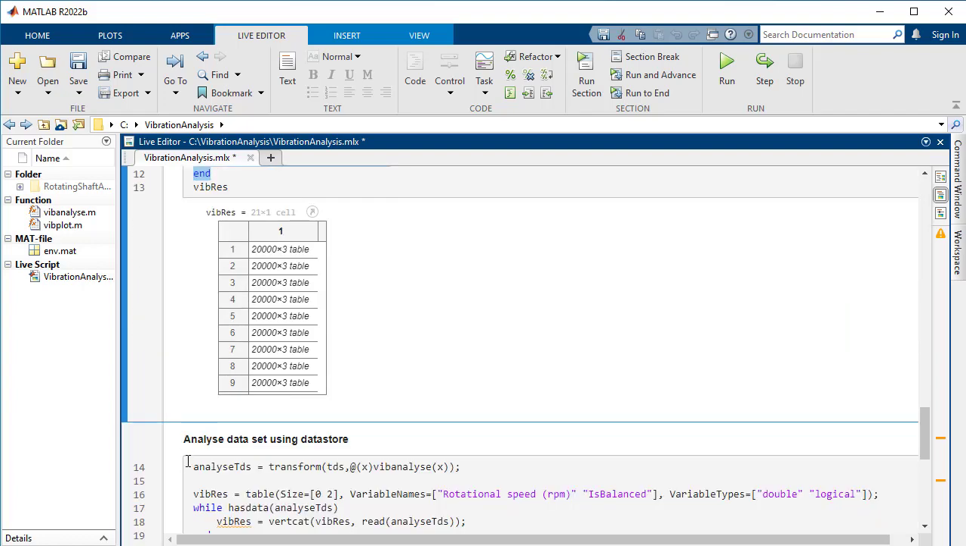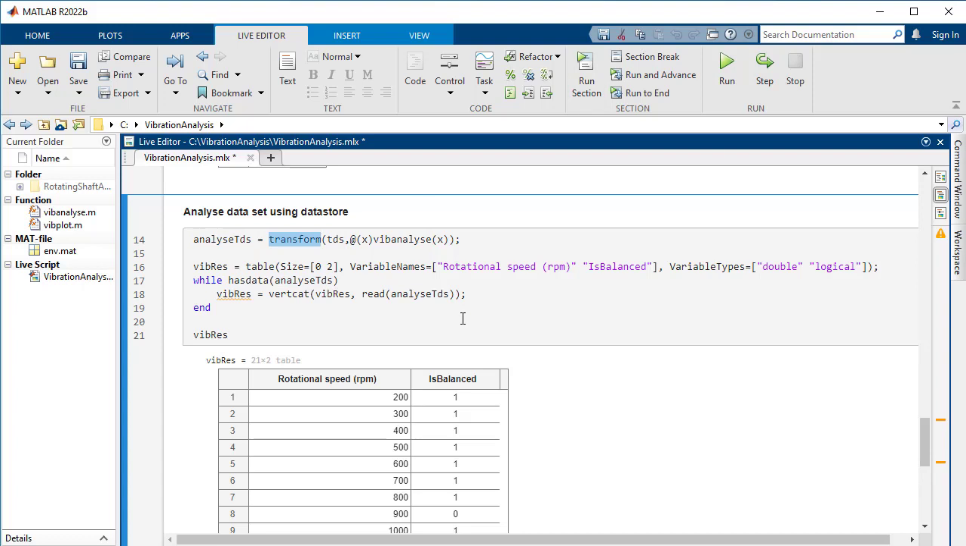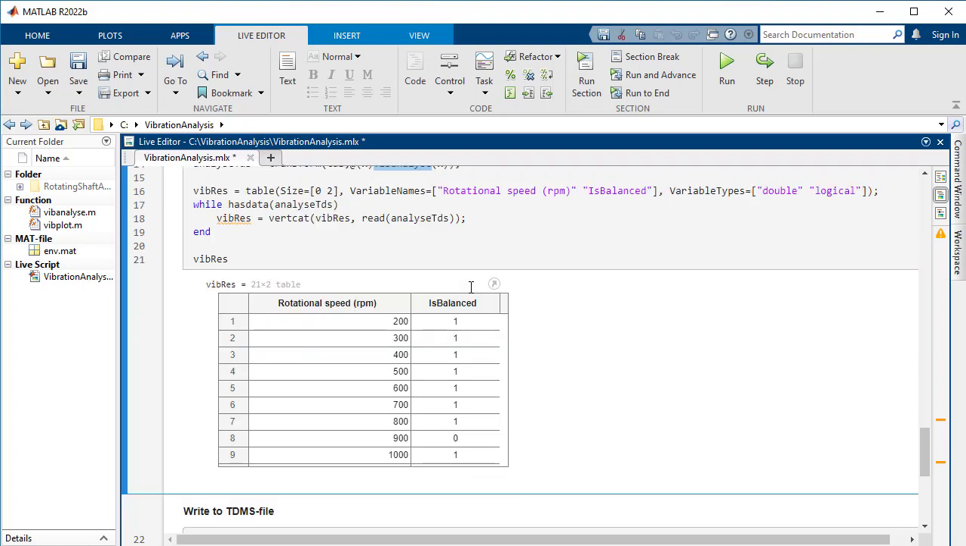There are various functions in MATLAB that can be applied to a datastore. One such function is transform. The transform function takes in a datastore and a function handle and returns a transformed datastore object. The function handle can be any operation that you want to apply to the dataset. In this case, we want to apply the vibrationAnalyze function to each of the recorded TDMS files. We create a transform datastore iterator and run the same iteration while loop, but this time it accumulates the results of each file in the results variable.